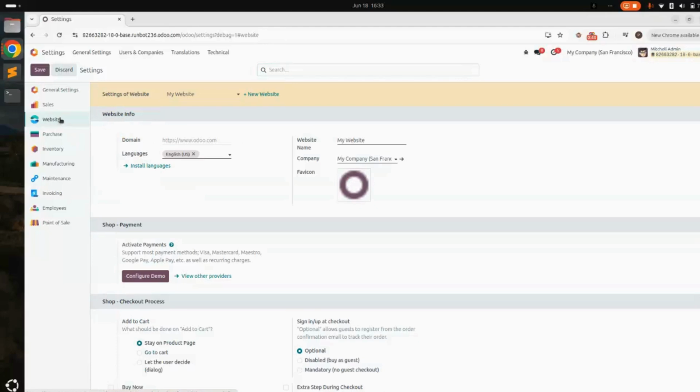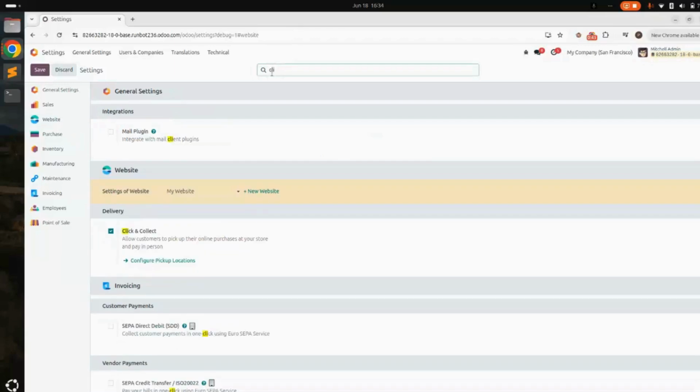After this, you have to go to websites. In this website module, you have to search for click and collect. Here inside the delivery section, you have to enable this click and collect option.